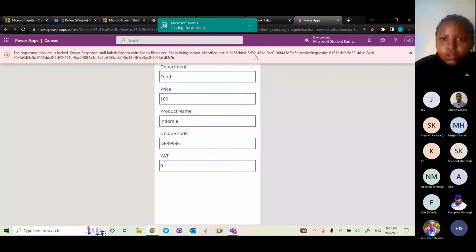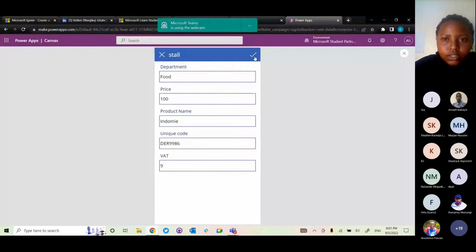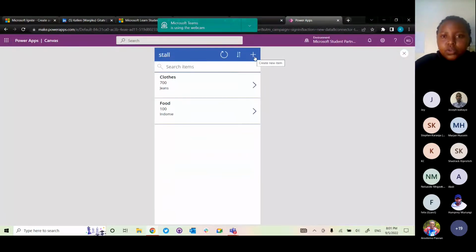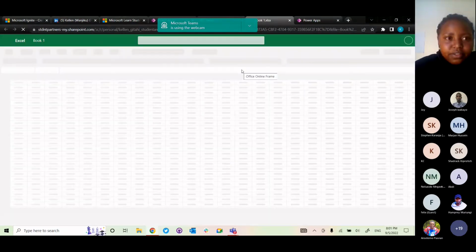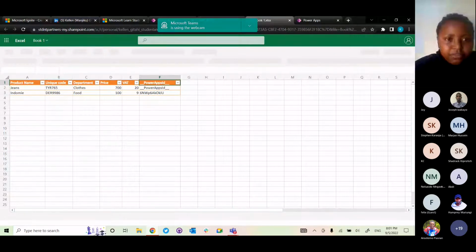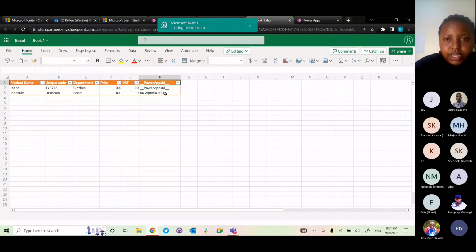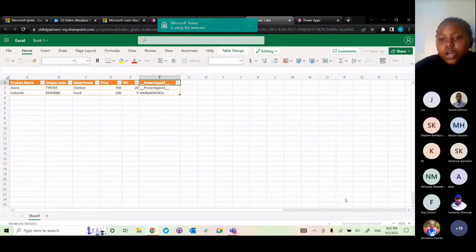Resources locked. Oh, let me try closing that then. Yeah, so I can mention that you have to close your Excel sheet so that you may be able to save automatically. Let's see if that information is entered. Perfect. And this is its Powerapps ID. And just like that, that's a simple illustration of how you can create a Power App.